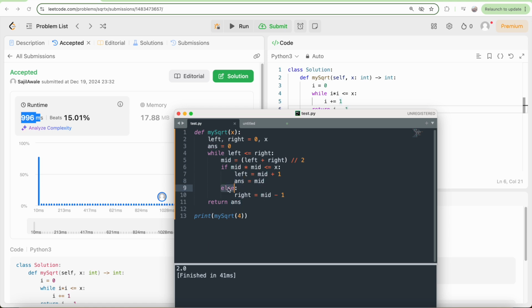We also have an else condition. This runs if the square of mid is greater than x. In such a case, the solution is on the left side of the search space, so we want to update the right pointer with mid minus 1. And this loop runs until we find the best possible candidate for the square root, which will be assigned to answer, and that's what we are returning from this function.